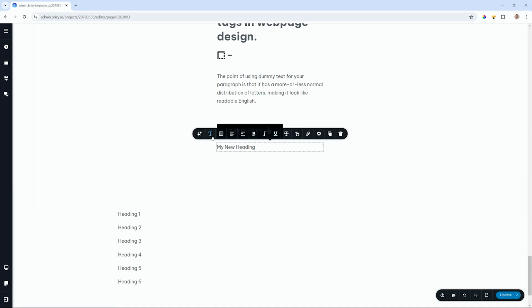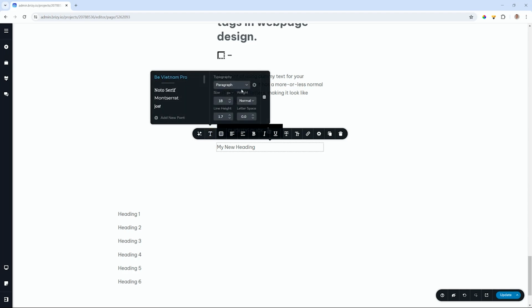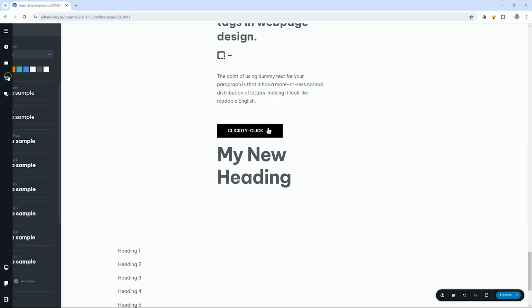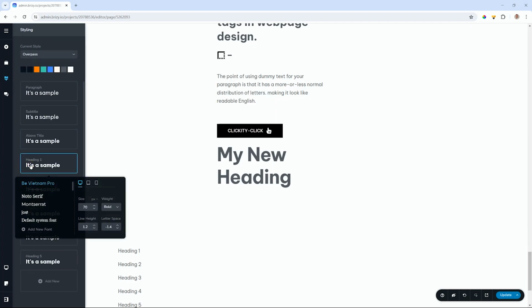But let's go ahead first and assign the heading 1 over here. So I'll go to typography and I'll select heading 1. And doing so, we now have a size of 70 pixels. It's bold, a line height of 1.2, and a letter spacing that's negative at 1.4. This we get all the way from over here under heading 1.